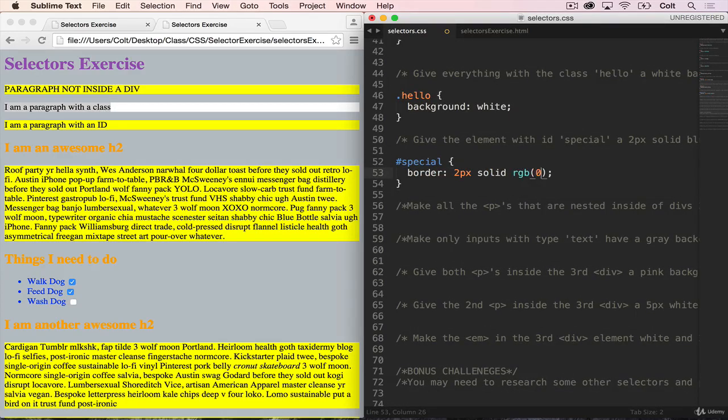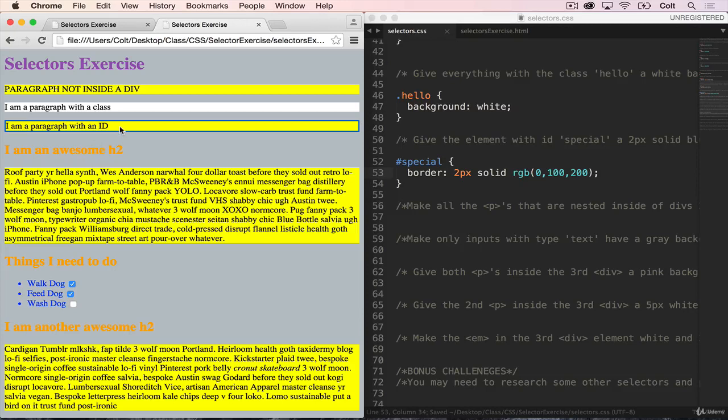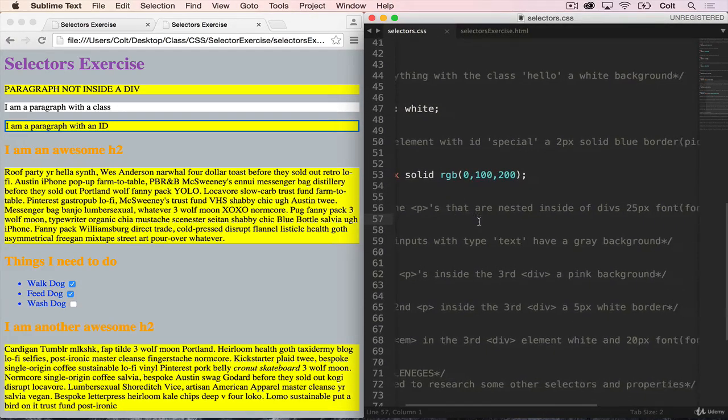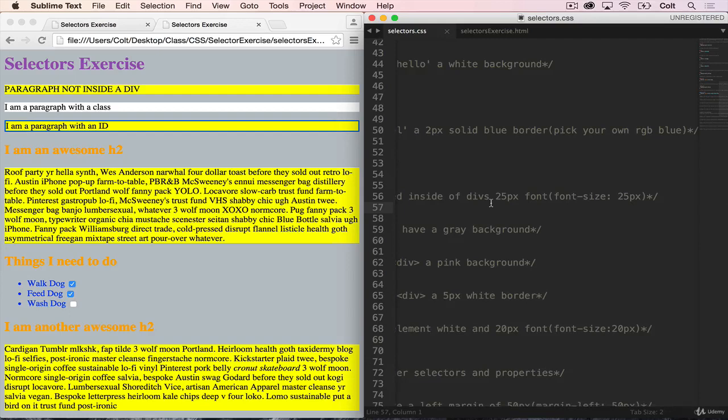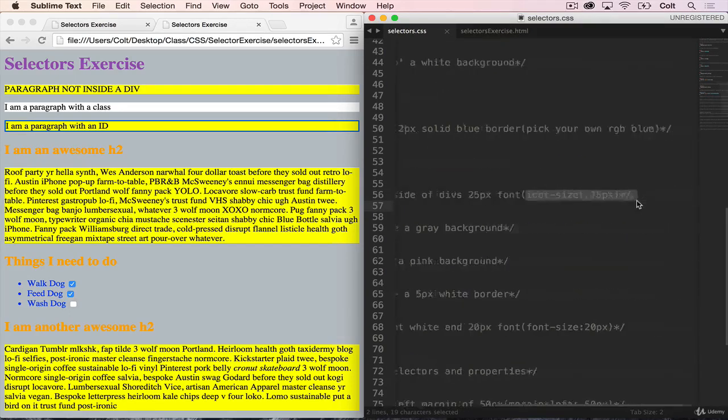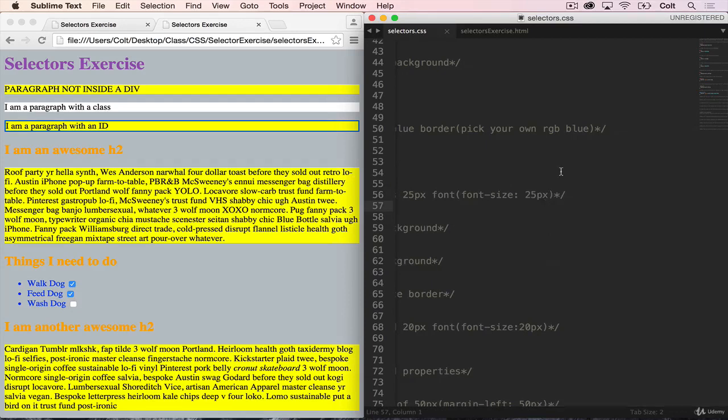And so we'll have 0 red, 100 green, 200 blue. And if we refresh that, you can see we get, it's pretty slight, but a 2-pixel blue border around this paragraph with the ID. Next up, make all the paragraphs that are nested inside of divs 25-pixel font. And the hint is use this property, font-size 25 pixels.